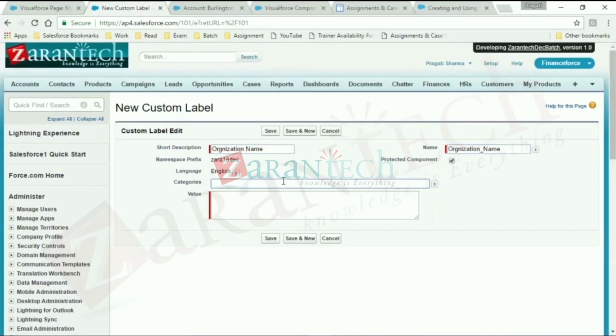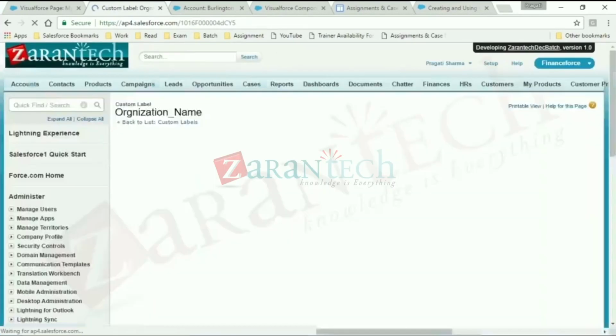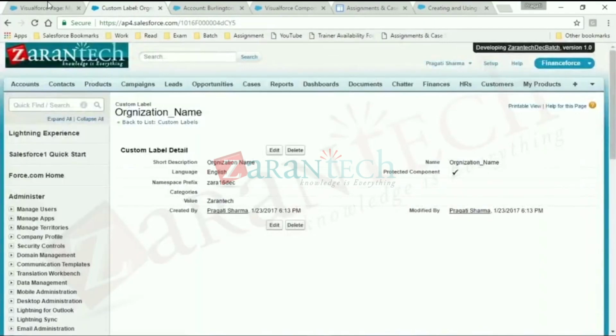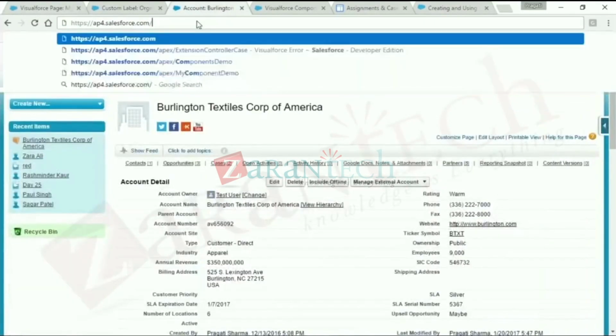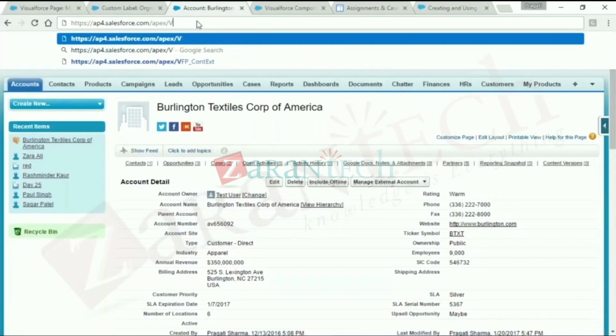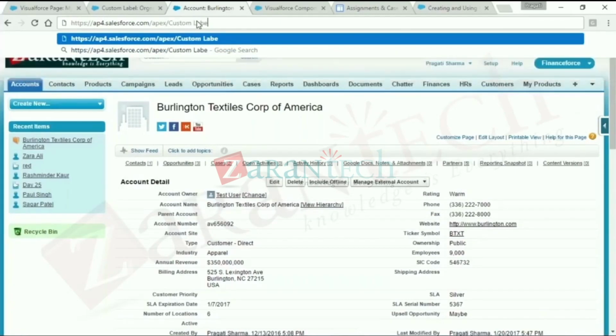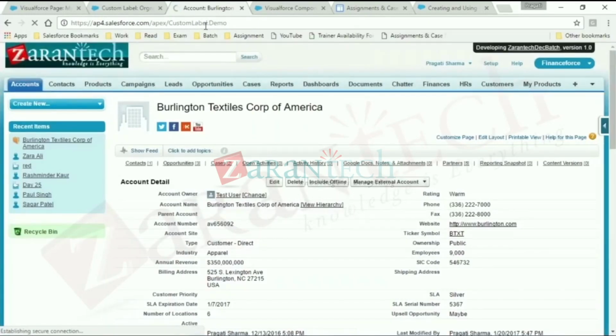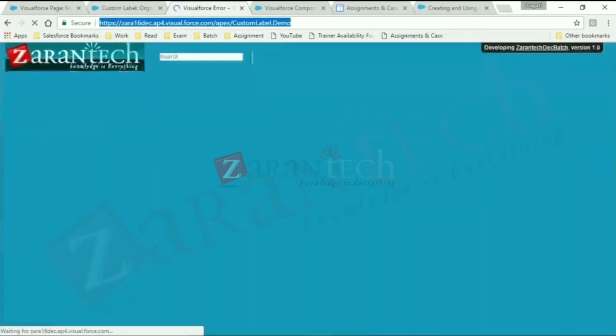If I want to refer to this in my VF pages, let me quickly create a VF page. Okay, we cannot have a dot, sorry. Let me create it again. So the page is created. We can navigate to the page.